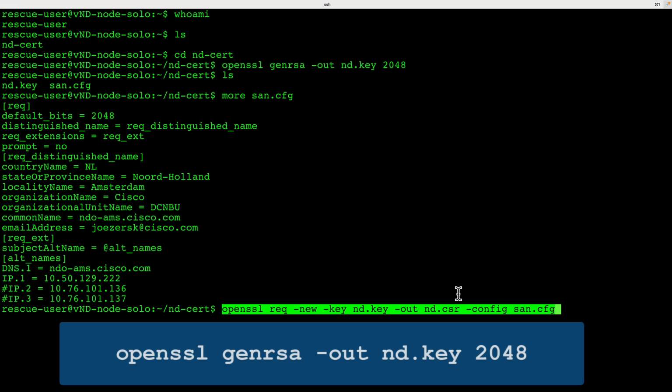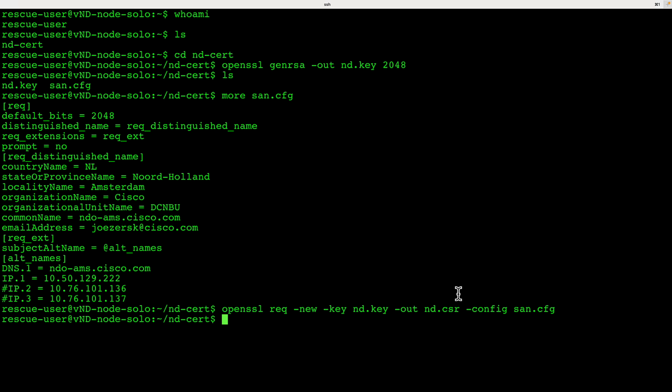Okay, so this is the command that we're going to use to generate that. I'll go ahead and hit return. And if you see here, we now have our CSR, our certificate signing request, that we're going to use in conjunction with our certificate authority to get the proper cert installed.